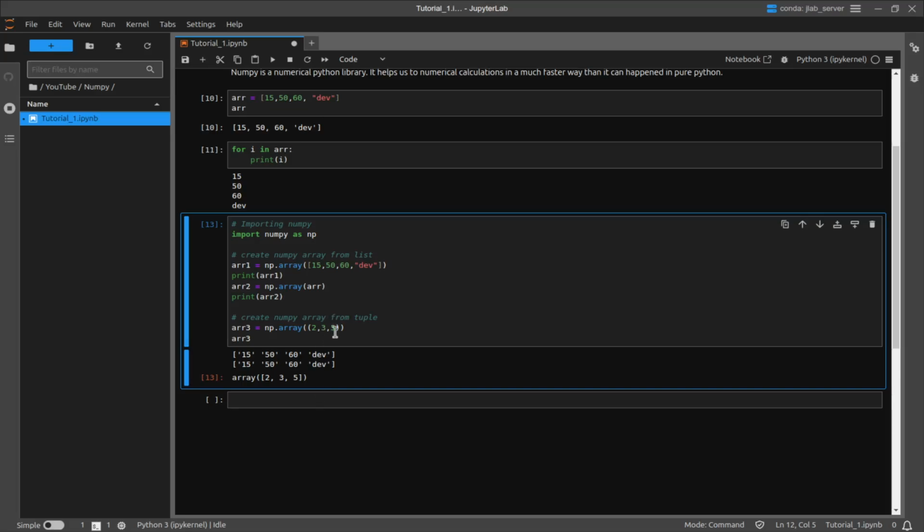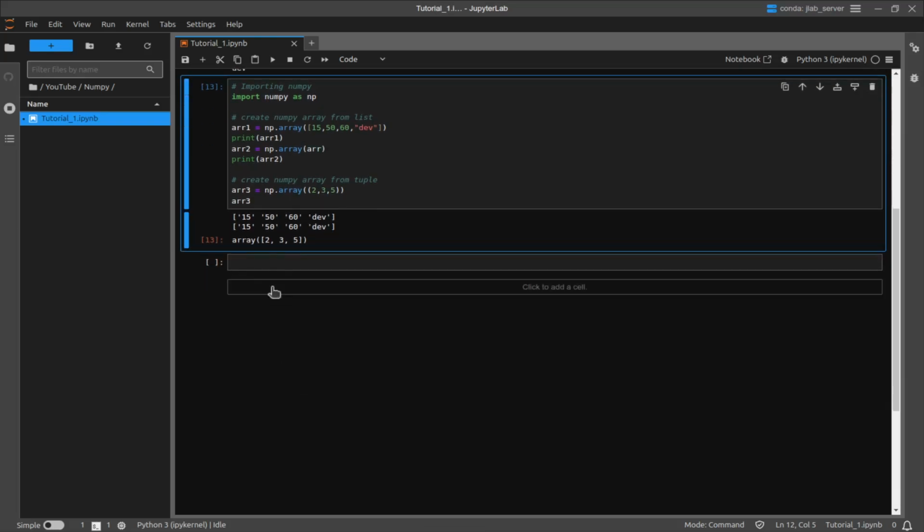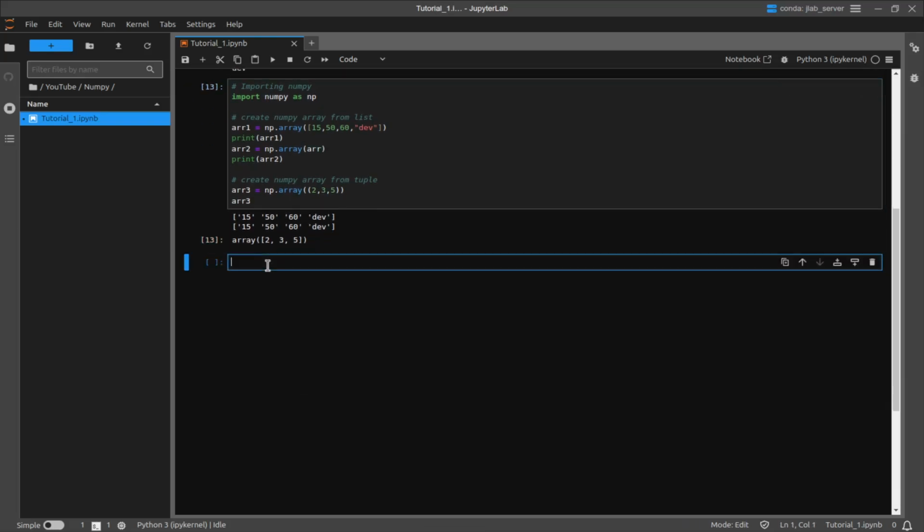We can also create two-dimensional or three-dimensional or as many dimensional arrays as we want. I have just shown a one dimensional array. Let me give you an example of a two-dimensional array. Let's say arr 2d. So how am I going to define it? np dot array, and here we are going to use two brackets.